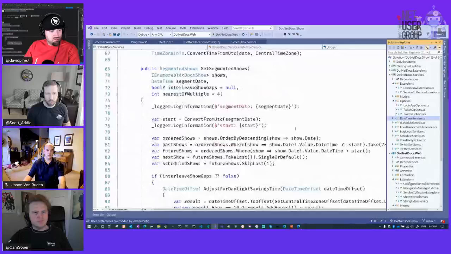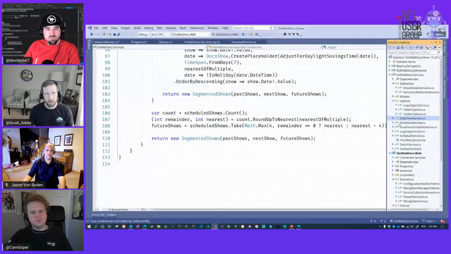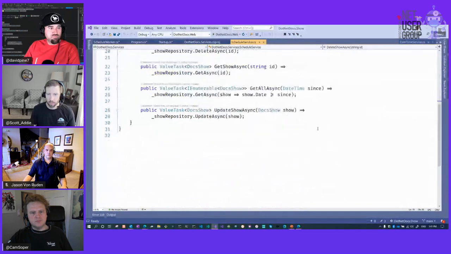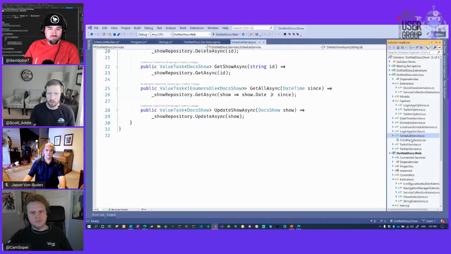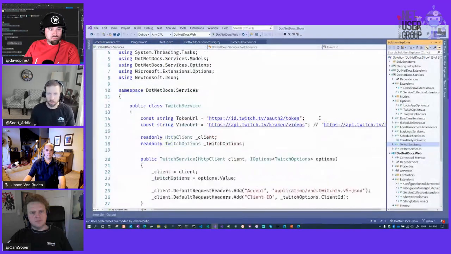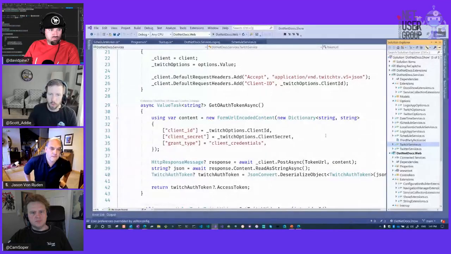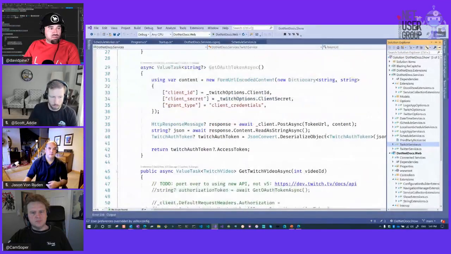One thing we should note as you're walking through this, David, is which language features require which version of C-sharp. So switch expressions, for example, you'd want to call out which version of C-sharp is required. Yeah, that's a good one.